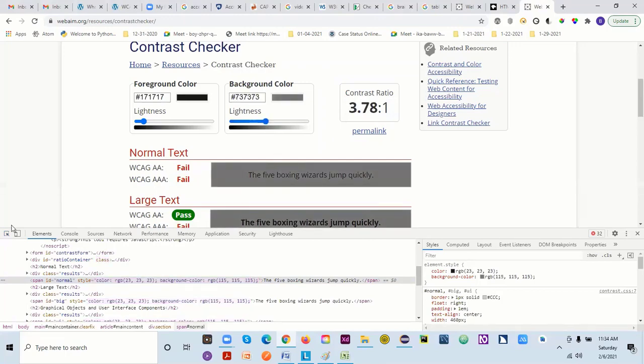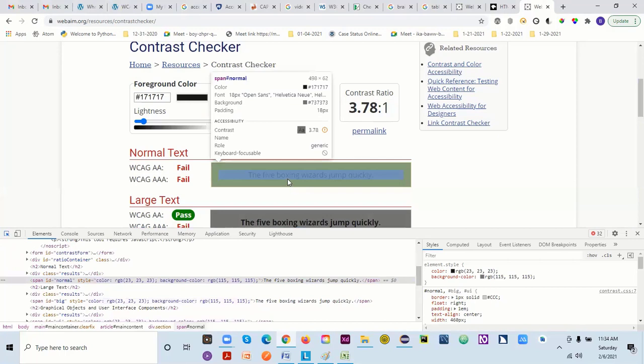If I hover on this, see, it's saying AA 3.78, and there is an exclamation mark there for contrast. So it's failing. You cannot have this combination on your page. If it is there, then that's a failure. So that is what you have to check for color contrast. Okay, clear?